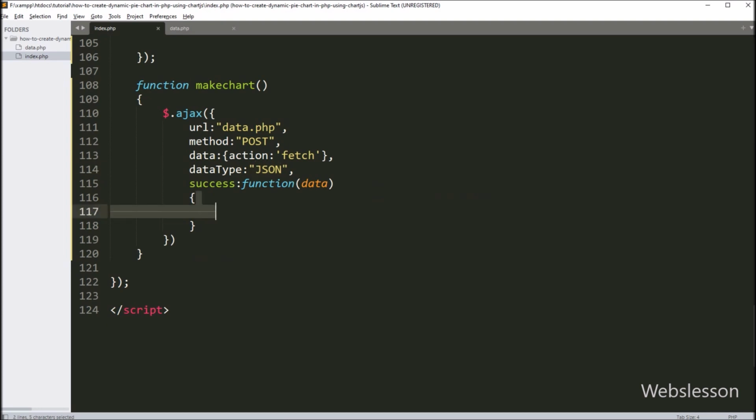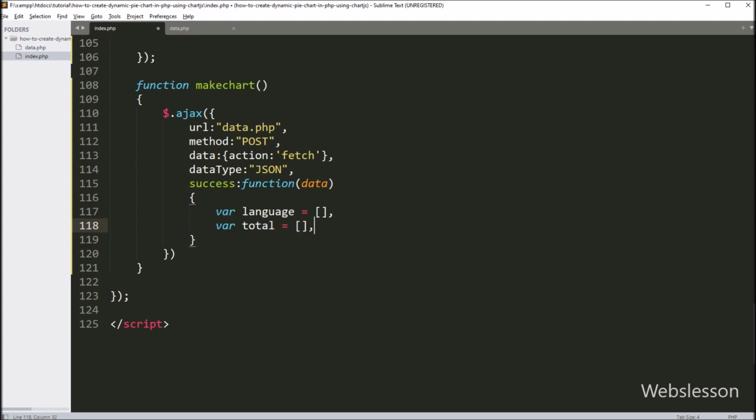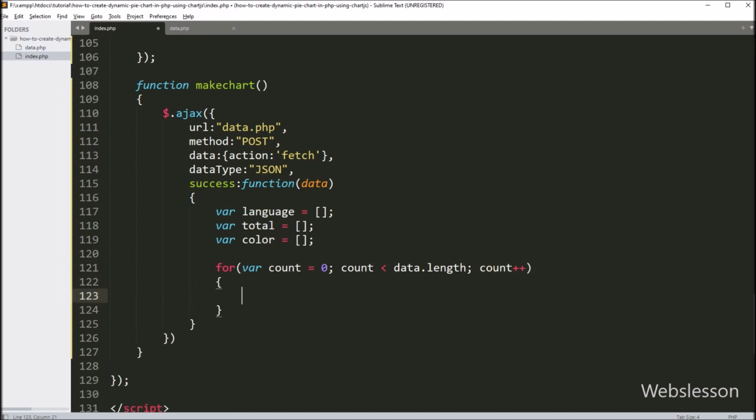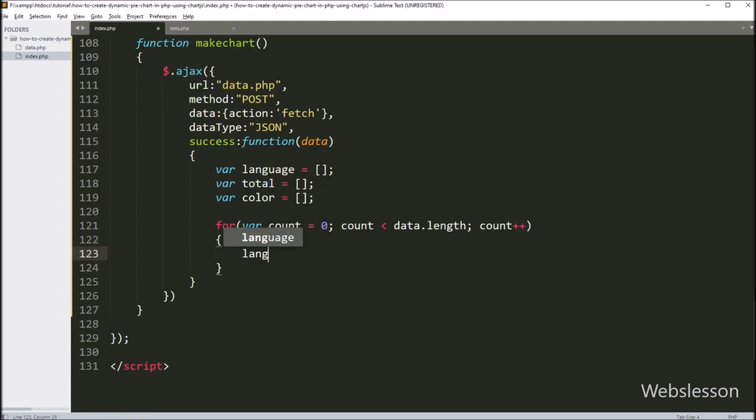Now we have gone to the index.php file, and here under the success function, we have created a language variable, total variable and color variable. Under these variables, we will store the data which it will receive from the server. So for this, here we have written a for loop, and under the condition, we have written the count variable value equal to 0, the count variable value less than or equal to the value of data.length, and the count variable value incremented by 1. Under this loop, we have written the language.push method, and under this, we have written data with the count index.language variable, so it will store data in the language variable.